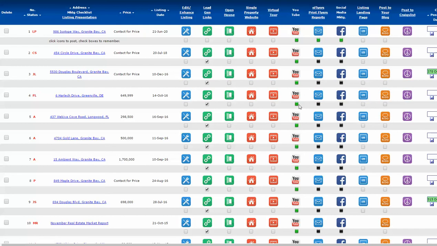You want to make sure that all those YouTube buttons are black, and if not, you can click YouTube and then there's a button to auto-upload to YouTube. And so you just want to make sure those are black.